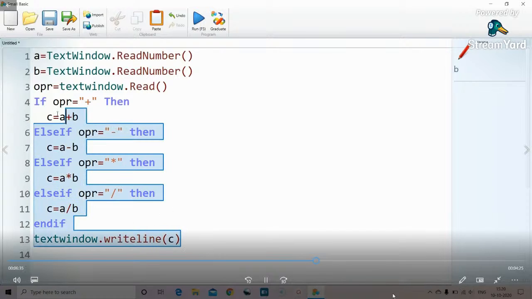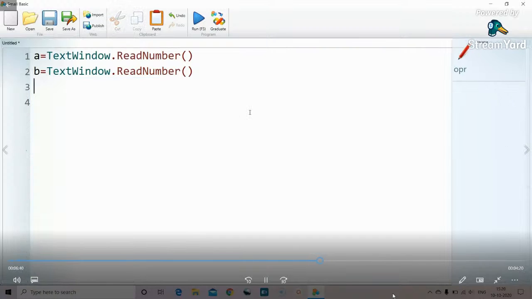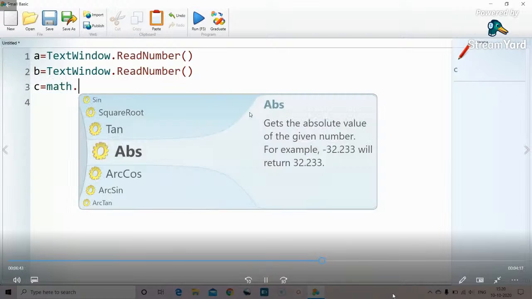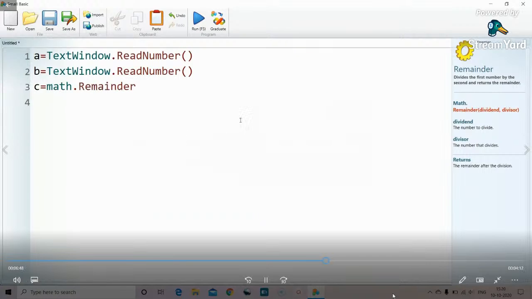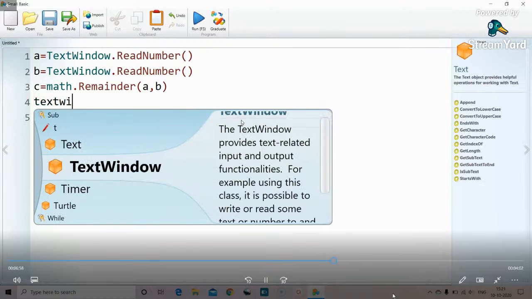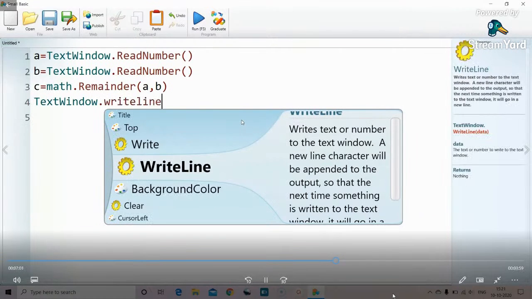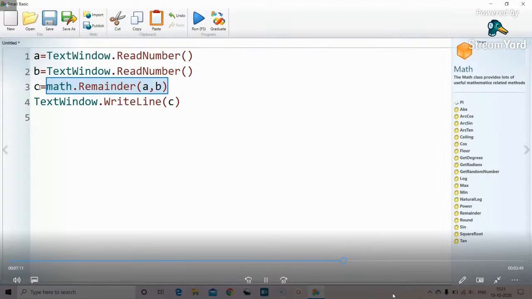So I am removing this code. So C equal to Math.Remainder. Suppose we need a remainder of A comma B. TextWindow.WriteLine C. So we are reading two values A and B, taking the remainder and placing it into C.